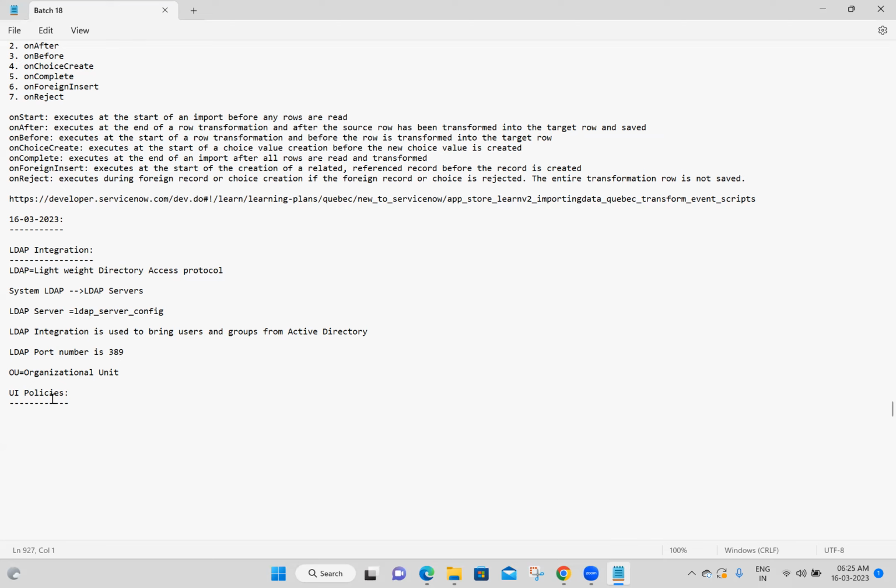So UI policies also will make fields mandatory, read only, visible or not visible. These things will be done by UI policies. Basically, UI policies is a client side programming. UI policies will only apply on the forms. Got it? It will not apply on the lists.